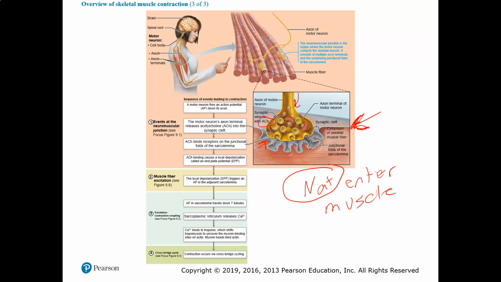An action potential is going to be triggered in the sarcolemma. And the action potential will then travel down the T-tubules, which, remember, reach deep into the muscle fiber for this purpose. This is going to lead to the release of calcium from the sarcoplasmic reticulum. The calcium will bind to troponin, which is going to shift the tropomyosin to uncover the binding sites on actin.